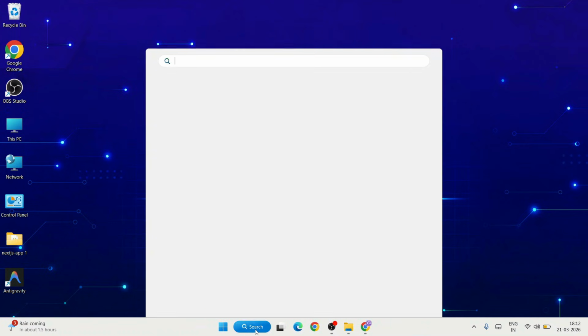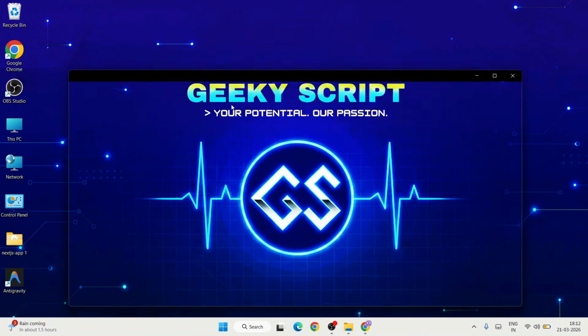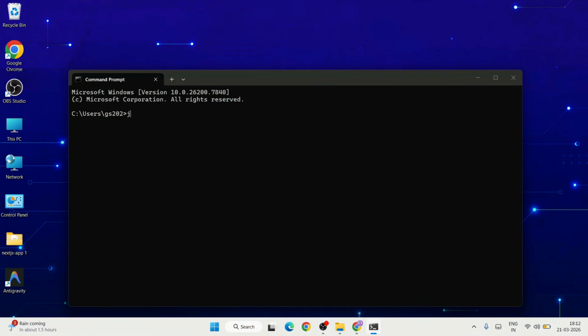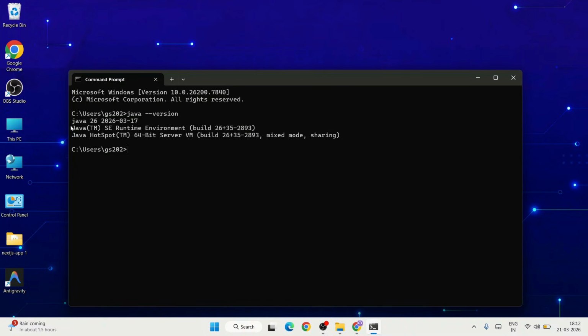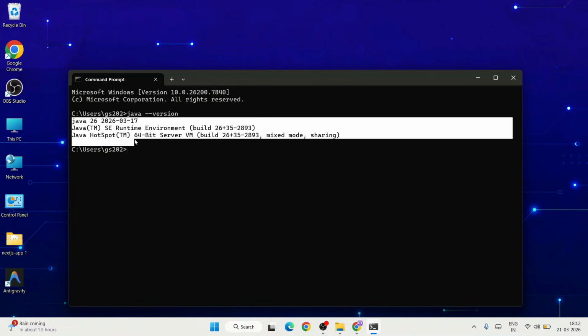And now if you go to search and type cmd to open your command prompt, and within the command prompt you simply type java space dash dash version and hit enter, it's going to give you the latest version of Java, that is Java JDK 26 installed on your system. If you are getting this, then all that basically means is you have successfully installed Java.